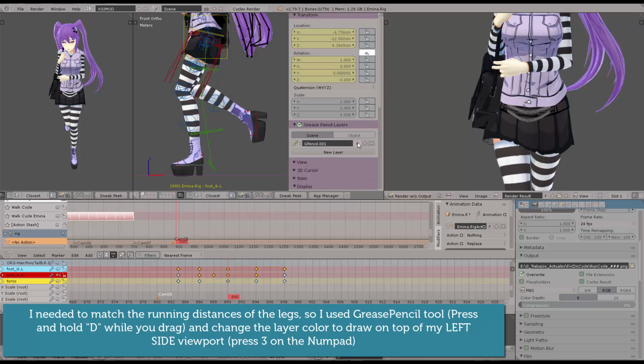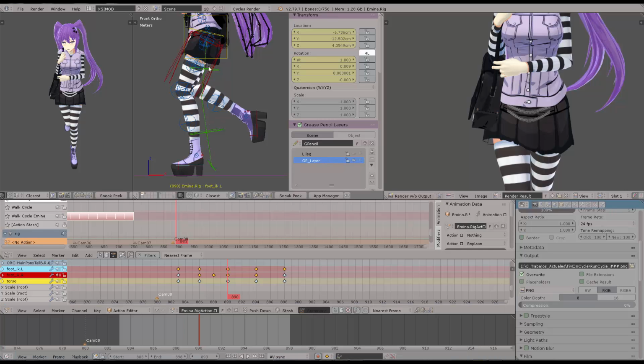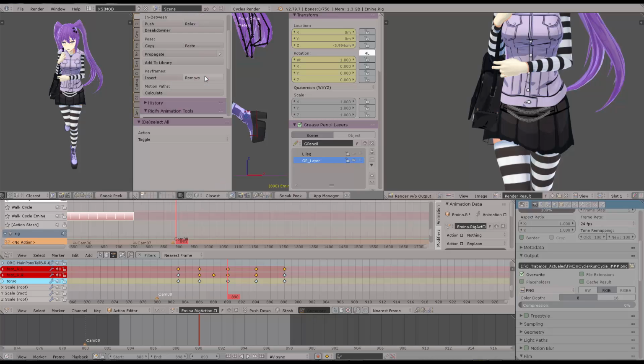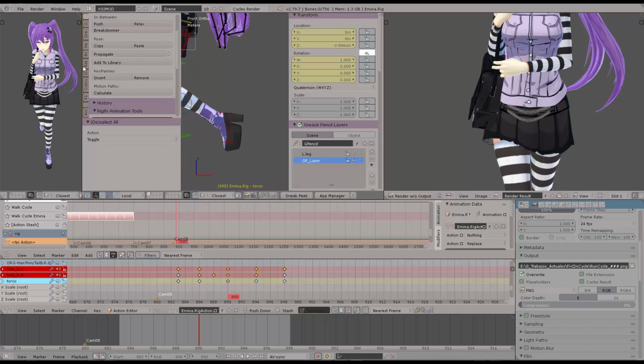Still on 279, I'm going to create a new layer and then I'm going to draw directly on the screen on this left side viewport. I switch the color to red and now I'm going to draw the position of the feet and the leg because I want this exact same position for the right leg, which was jumping in my previous play blast. Something was not right there.